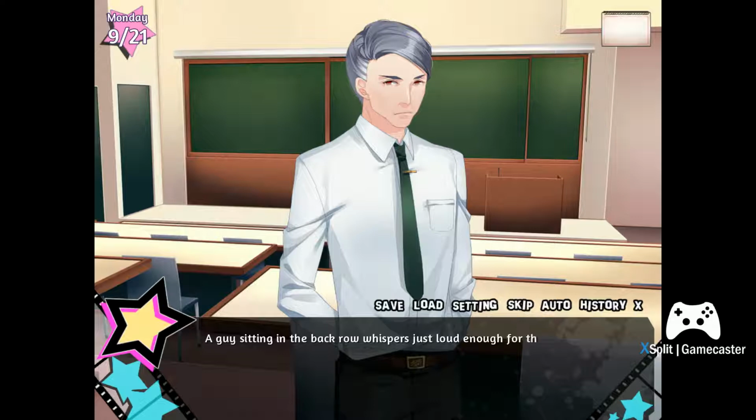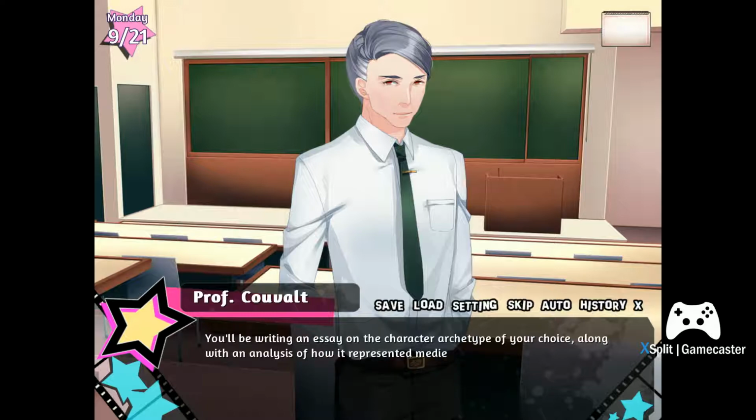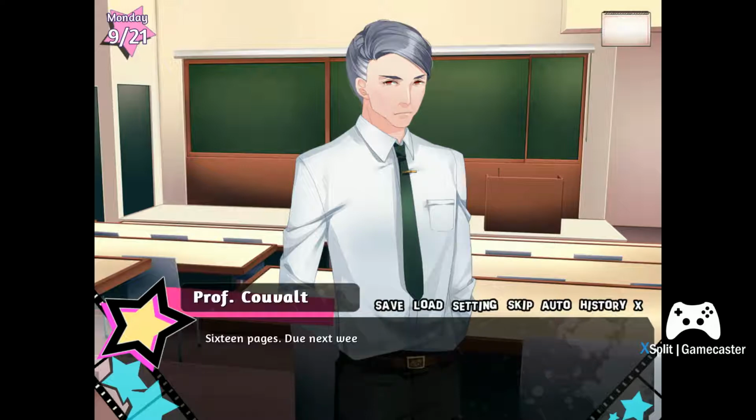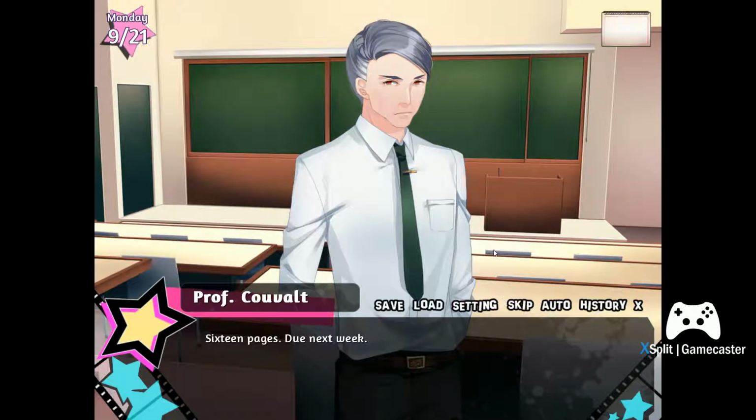A guy sitting in the back row whispers just loud enough for the girl to hear. Professor Cobalt ignores him. An excellent question, and a perfect segue into your assignment. Look at that smile. You'll be writing an essay on the character archetype of your choice, along with an analysis of how it represented medieval culture and how those types are still used in today's media and culture. This should be easy for us because we have a live example. 16 pages. Due next week. Never mind, 16 pages is a lot of pages. We should probably, in our next one, we shouldn't do a lot of studying. We should just have study.